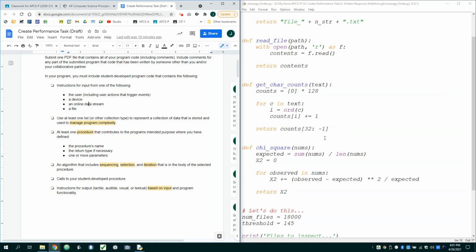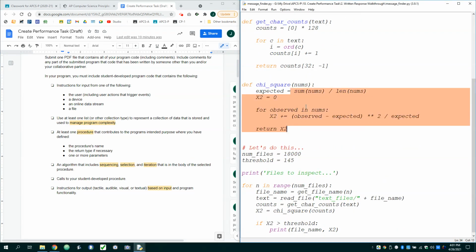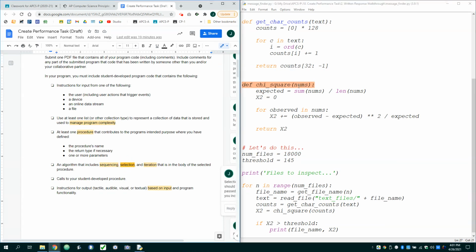So, like here's a procedure I could talk about. It's got sequencing because steps are in order. This is my loop. It's got selection. It's in a procedure, which is a function. I do have a problem. There's no if-else anything going on in here, so I wouldn't get the selection points.